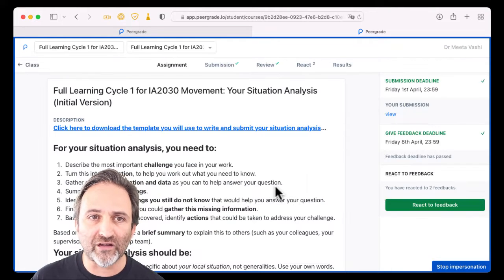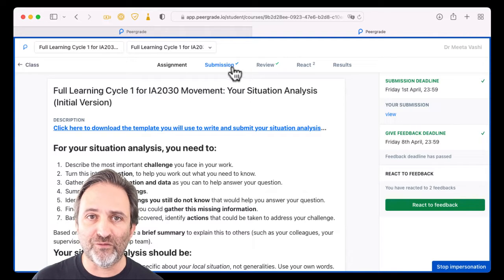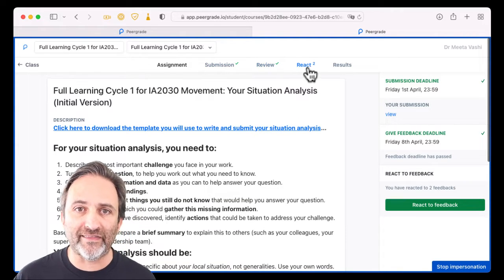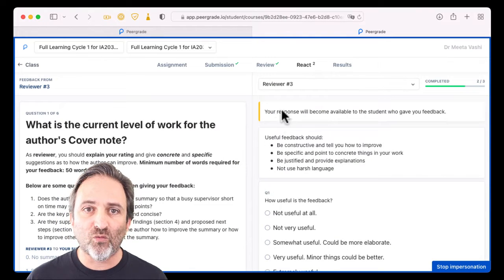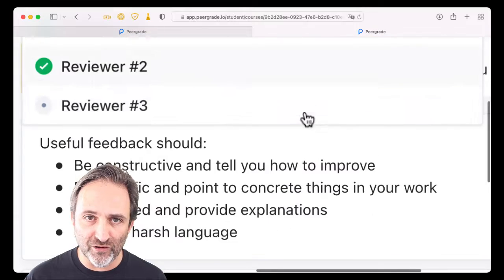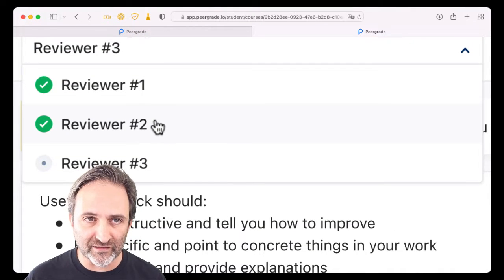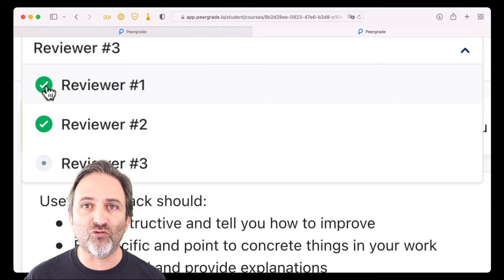Now let's go look at your project. You submitted it under submission, you did peer review under review, and now it's time to go to React. What's going on in React? First thing is you do have this pop-up menu here. This is how you can switch from one peer review to the next. You will have three. You'll get the green check mark once you've submitted your reaction.